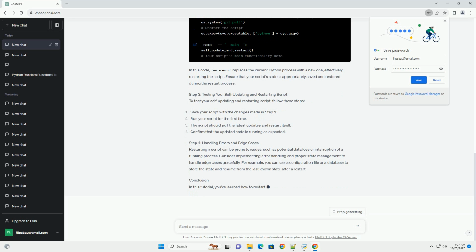Step 2. Adding a restart function. To implement a restart function for your self-updating script, you can use the os and subprocess modules. Here's a basic example. In this code, os.exec replaces the current Python process with a new one, effectively restarting the script. Ensure that your script state is appropriately saved and restored during the restart process.